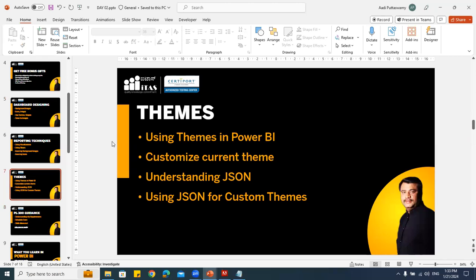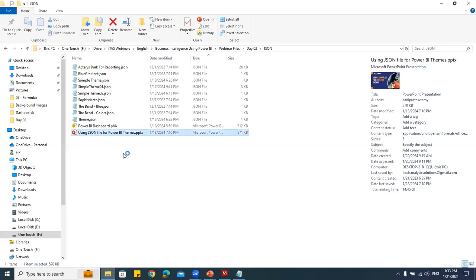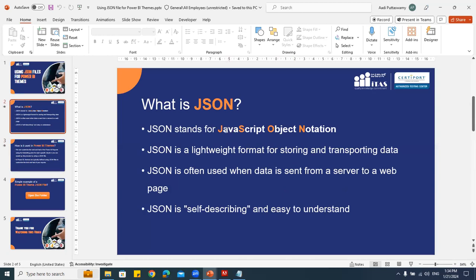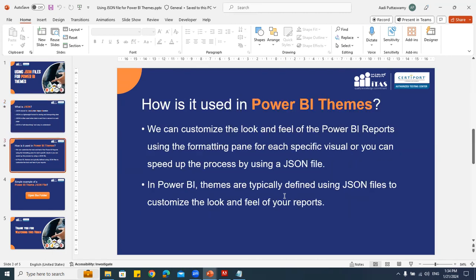Themes. So where is that? Okay, I'll just open this. There is one PPT which I've created for you people. Okay, so JSON, someone actually told JavaScript Object Notation. Say this is a script which can be used in various different ways. This is something where we can also have some data, but we are using this JSON for modifying or applying the themes for your Power BI files, the Power BI dashboards. Okay, how to do that? Let me just tell you.